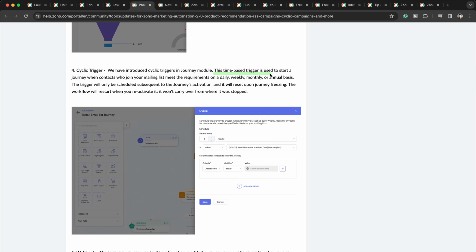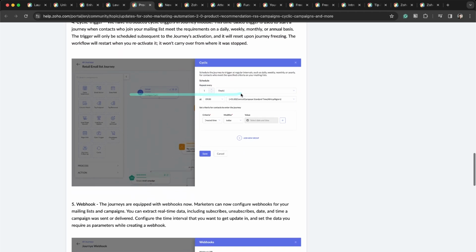We have introduced cyclic triggers in Journey module. This time-based trigger is used to start a journey when contacts who join your mailing list meet the requirements on a daily, weekly, monthly, or annual basis. This trigger will not be scheduled subsequent to the journey's activation, and it will reset upon journey freezing. The workflow will restart when you reactivate it. It won't carry over from where it was stopped.